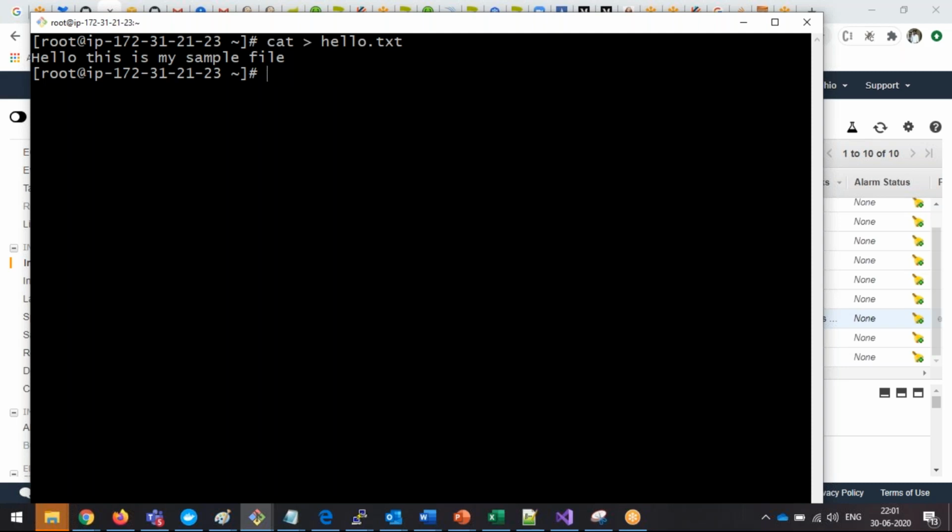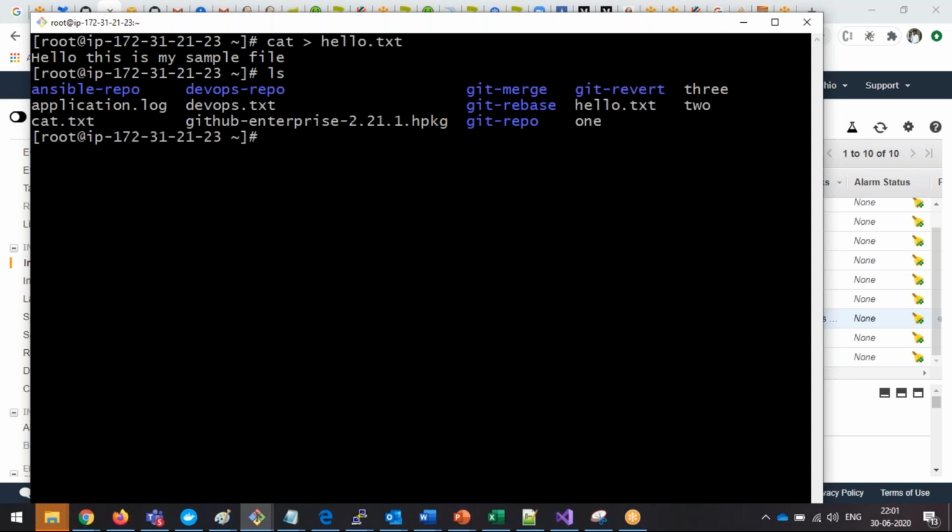Now, how are we going to confirm whether the file is created or not? With the help of the command called ls, list. Here you can see there is a file called hello.txt. Now let me try to read the content of the file. To read the content of the file, cat is the command: cat hello.txt. Now you can see whatever data I have entered can be seen here.